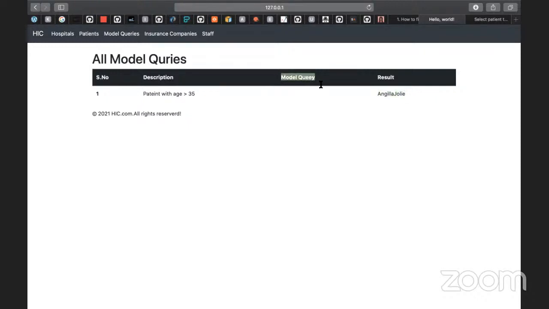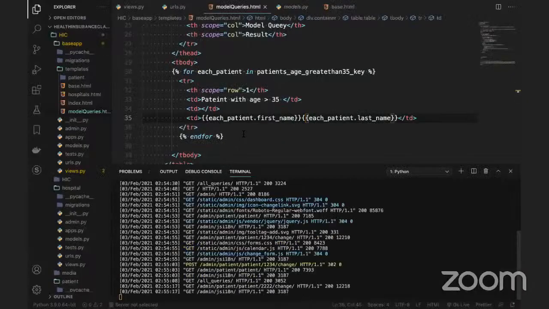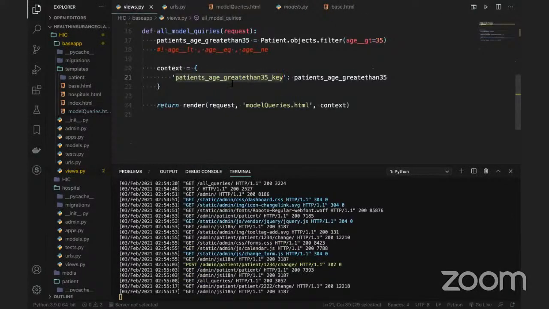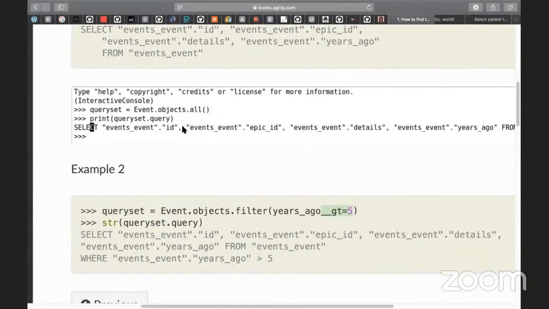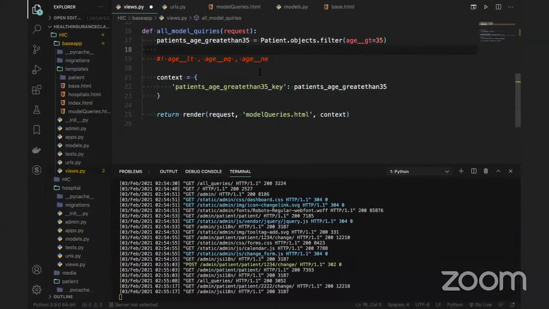But here I want to display the model query also, right? If you go to the documentation, if you want to display the query, we can use queryset.query. This is also something we can use. It is extra information only for the developers. It is not really needed otherwise. So for the query set, we can see there is a print of queryset.query. Similarly, I want to send the query, then this patient is 35, and this is the query.